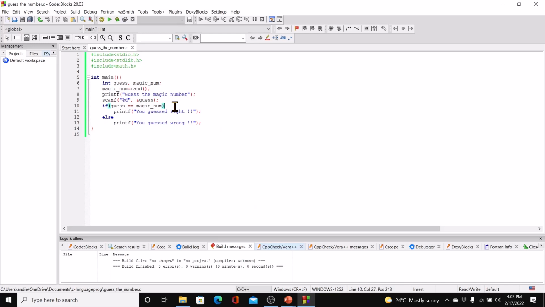So here we'll say if guess equal to magic number, put in that curly brace there and make sure you have a closing curly brace as well. And within that, we need to say here, you win, and we need to printf the magic number is %d, comma, magic num.